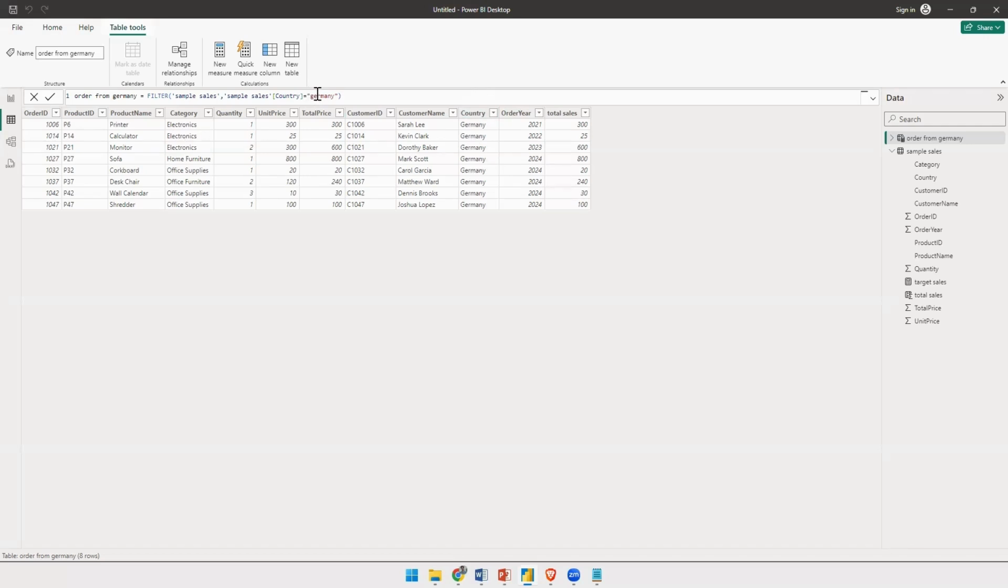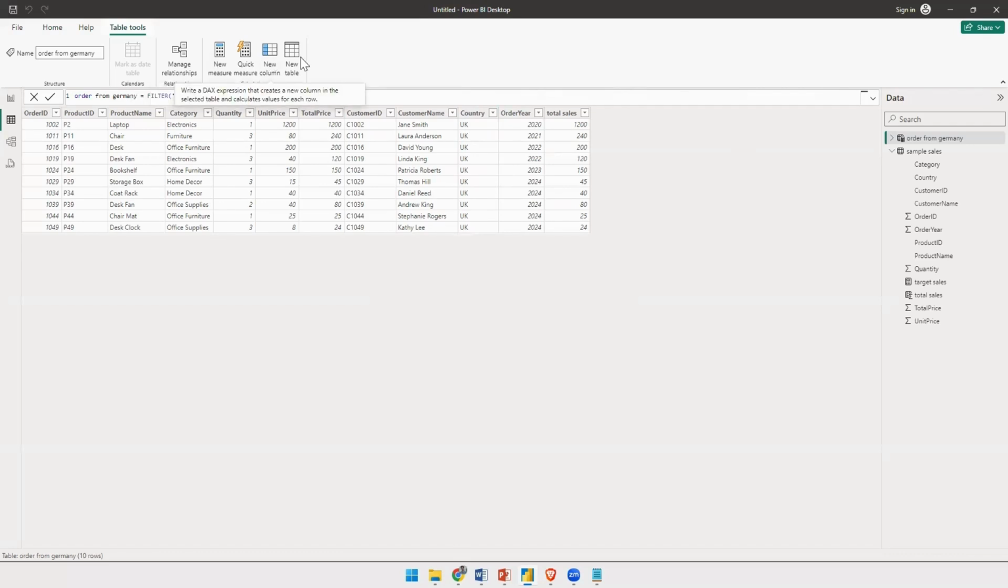Now let's say if you want to edit this. Let's say I want to bring in the data for UK. So I can write UK over here instead of Germany and again press enter. Now the data has been filtered for the country UK. So in this way, you can create some new measures, new columns, and new tables using the DAX functions.